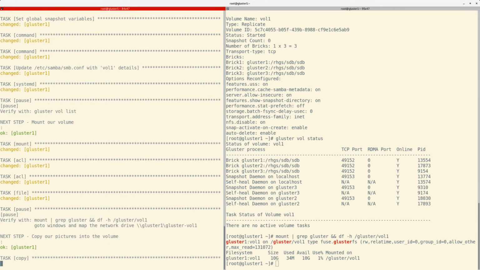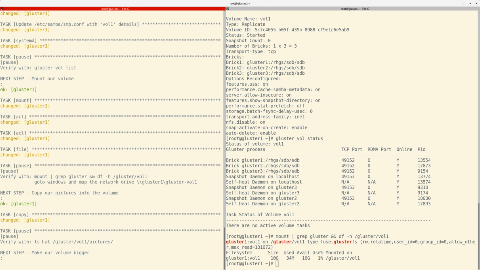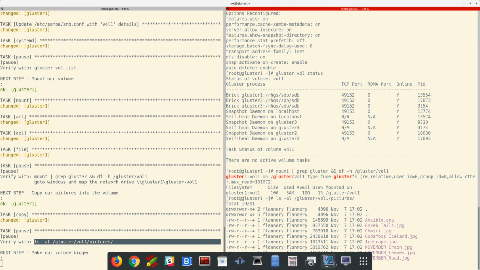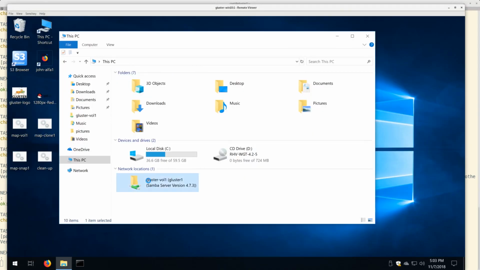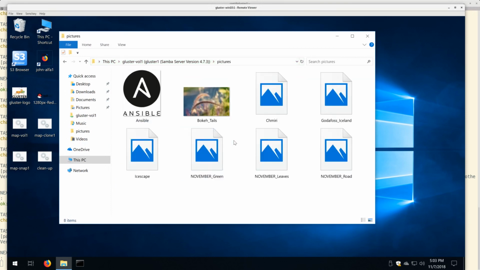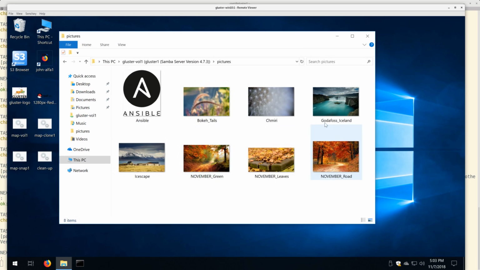Now that we've got a volume, let's put some data in it. We're going to copy some image files into the volume. We can verify that with an ls command, and we can see all of our image files here. We can go to Windows and go back into our volume, and we can see the image files out here as well in the Pictures directory. There's all of our image files here.